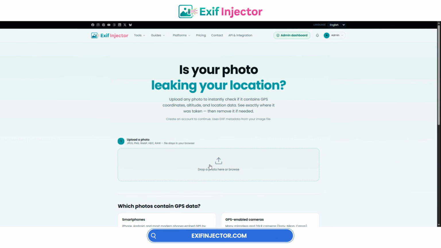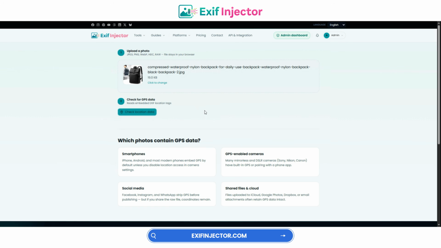Upload your photo by clicking Browse, or simply drag and drop it into the upload area. The tool supports common image formats like JPEG, PNG, WebP, HEIC, and RAW. Your file stays in your browser while the tool reads the embedded EXIF location tags.